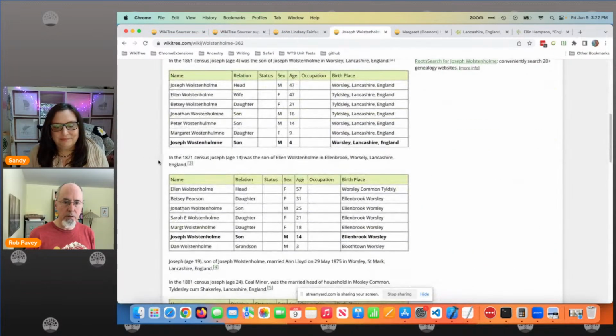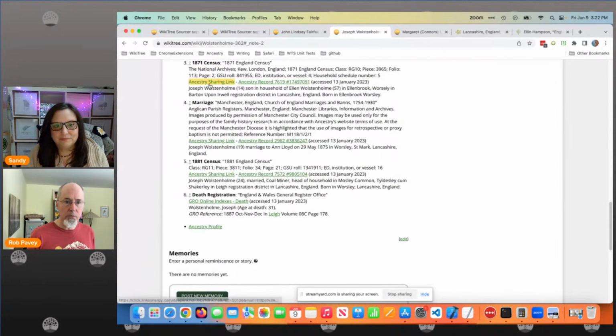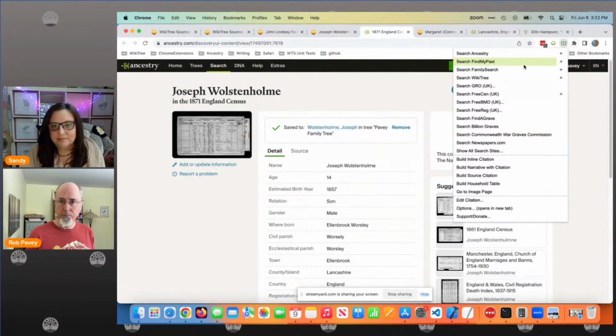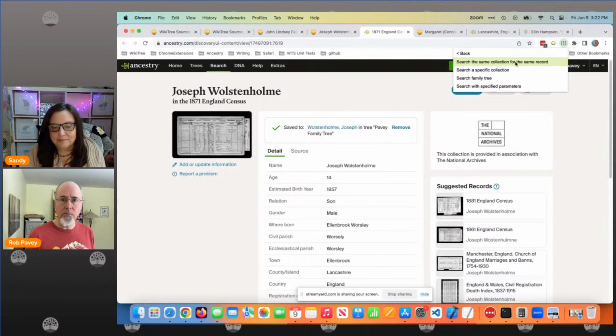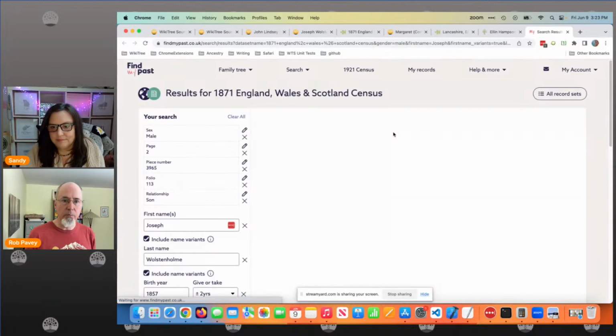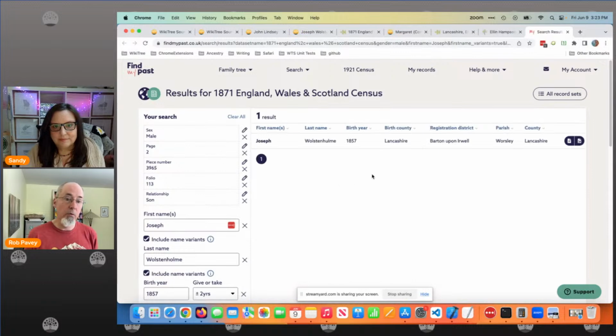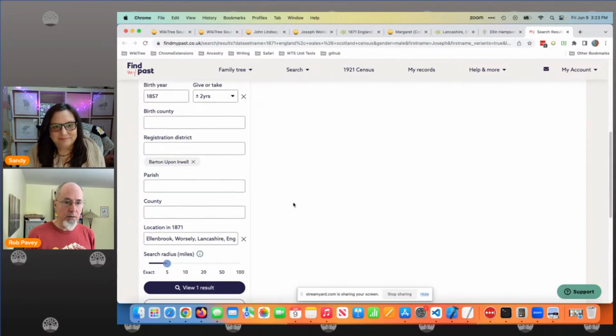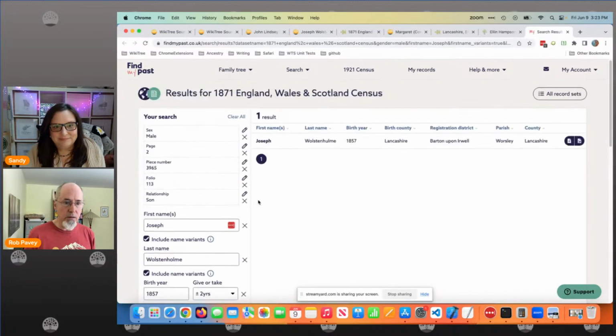But if I'm looking at a census, for example, this 1871 census here, I can go to the Ancestry record here. And what Hillary's talking about is I could go to find my past, and I can say search for the same collection. So it'll search the 1871 census for this same person. And often this fails to start with because I think I put too much information in. Oh, that one worked. But often it fails just because the exact location is put in or the registration district, and it adds all this information like which page number or piece number.